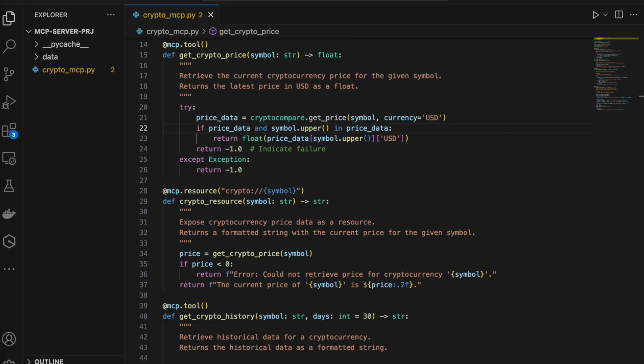So to use this server, we'll call get crypto price, which is the method to get the current price, and then we'll use get crypto history, which is to get the historical data, and we'll be doing compare cryptos to compare two cryptocurrencies, and then we will access the prices via the crypto slash resource endpoint. So the server runs automatically when the script is executed. Let's see how it works.